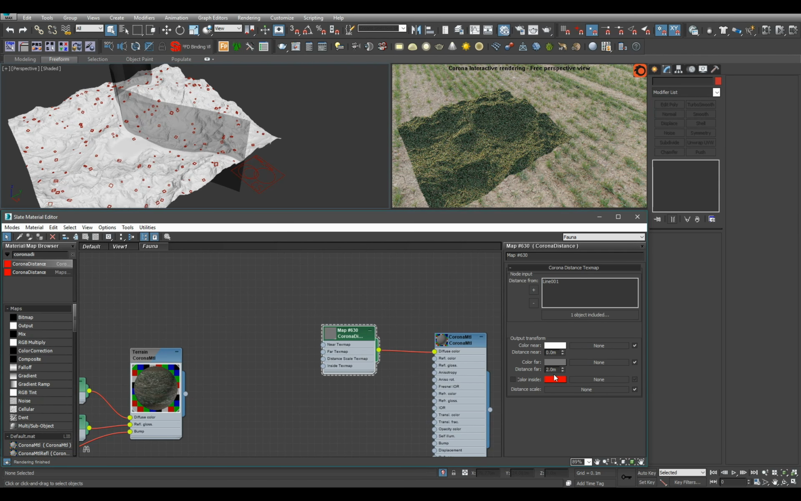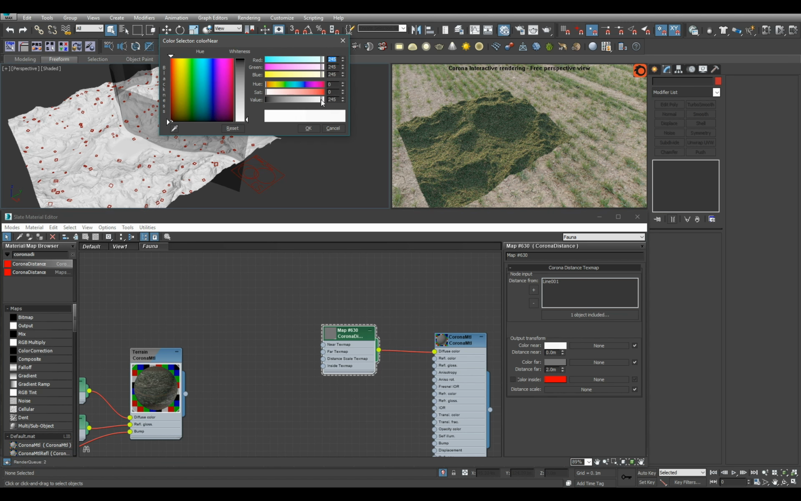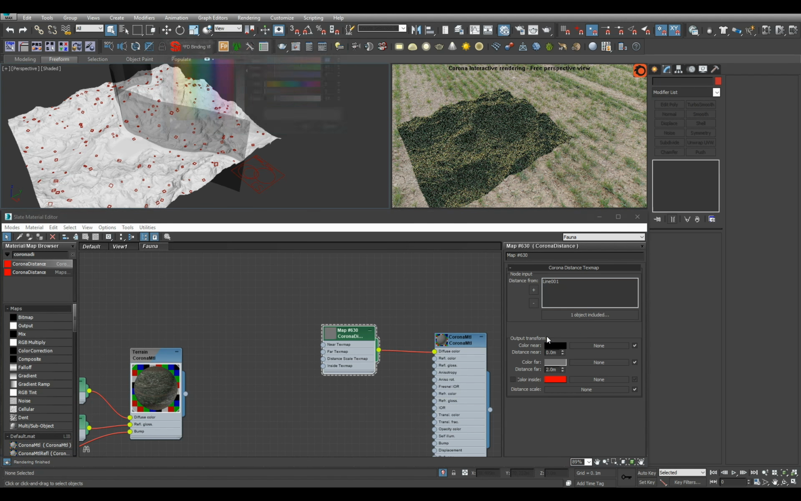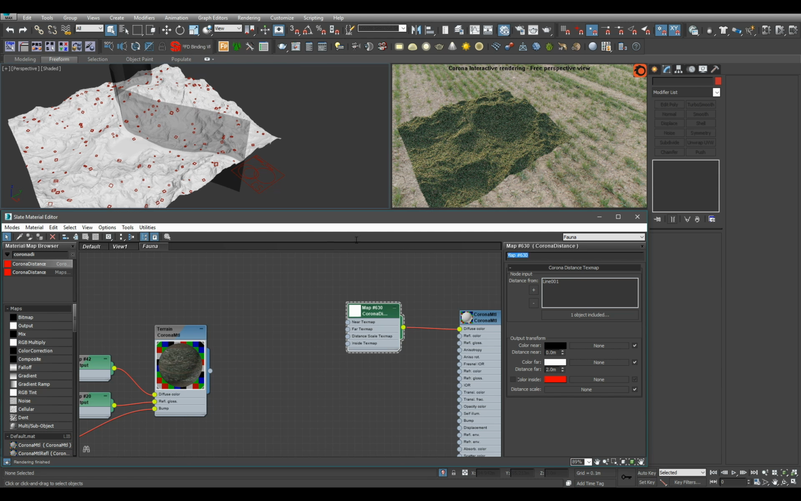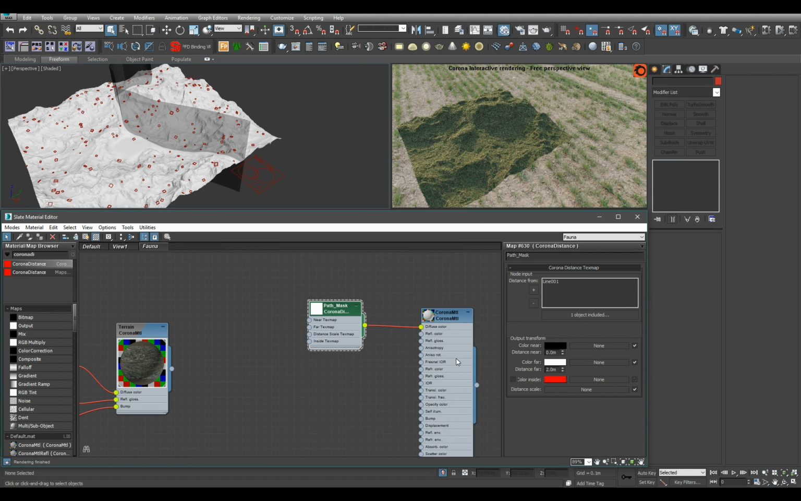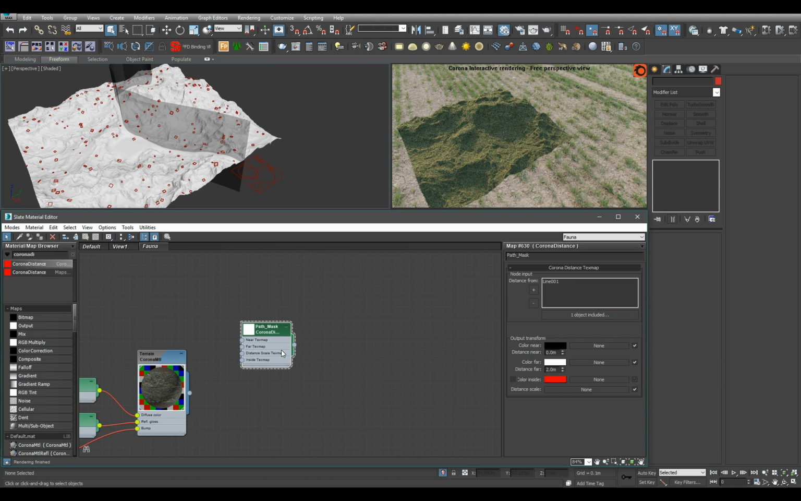And obviously, where there's near color, near of our spline, we do not want any distribution, so that will be black. And further from our spline, we do want grass to distribute, so that will be white. Okay, let's call this path mask. Get rid of this material, we do not want it anymore.